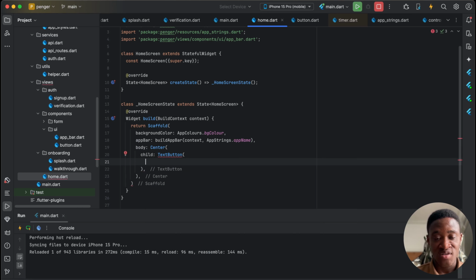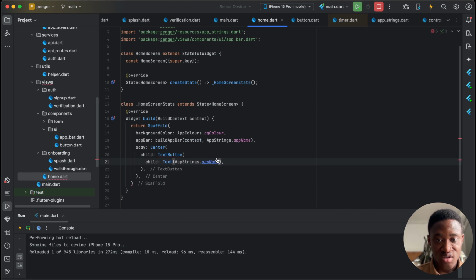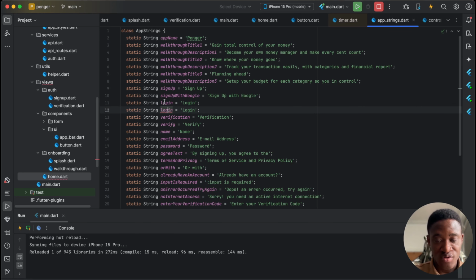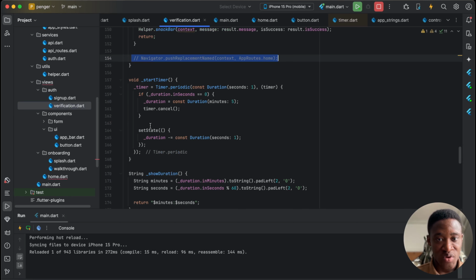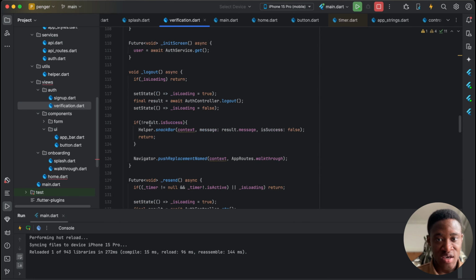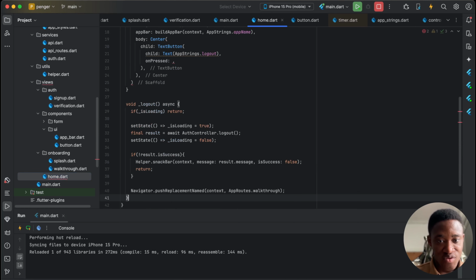Yeah, because we are going to use it for something. And then in my text button, my child is going to be a text, app strings. I'm just going to use log out. So on the home screen, we just want the user to log out. Okay, so log out, and then I have my on pressed. So I'm just going to duplicate what we have in the on press here for the logouts.